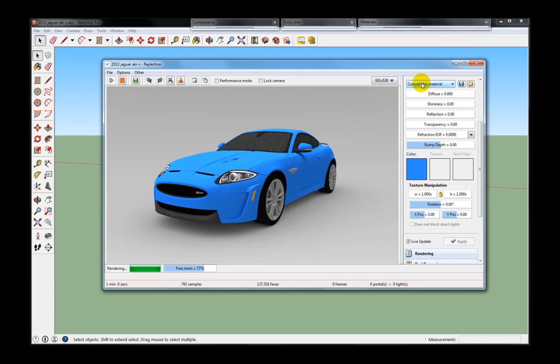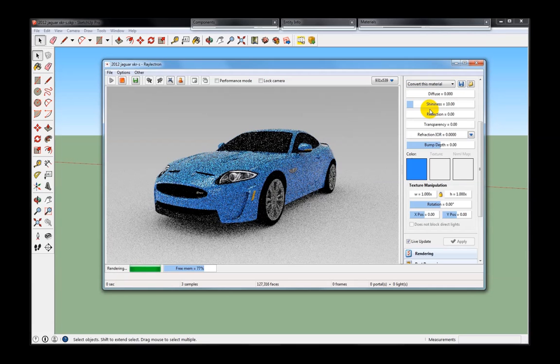So for now we can convert this material into a car paint. Okay, we already have that preset in there. So now as you see, it's getting shiny.